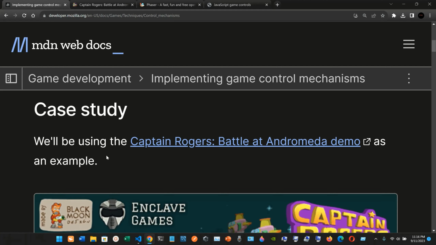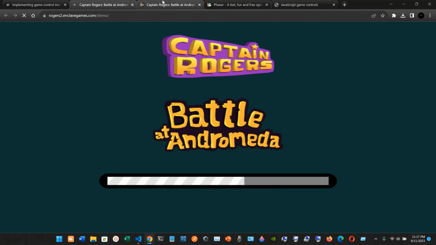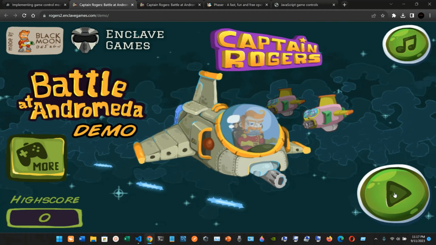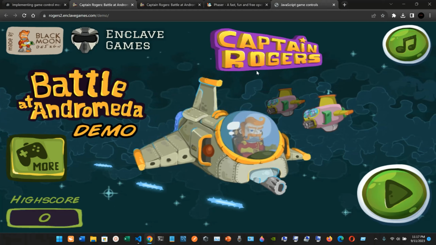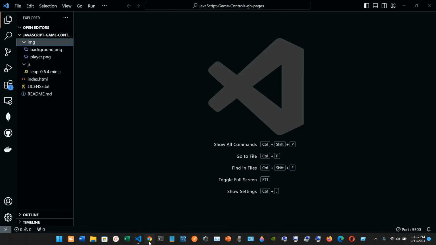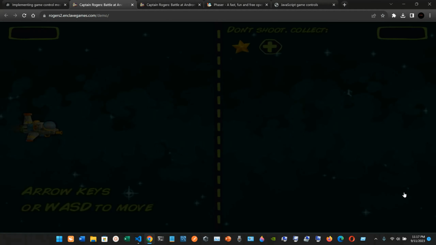We're gonna be using the Captain Rogers Battle at Andromeda demo as an example. So if we click here, it's gonna send us to this game that is already loading. So this is the game that we want to recreate. I have the code here. This is a short demo that they have provided, and I'm gonna leave you the link on GitHub as well. But let's give this game a try.